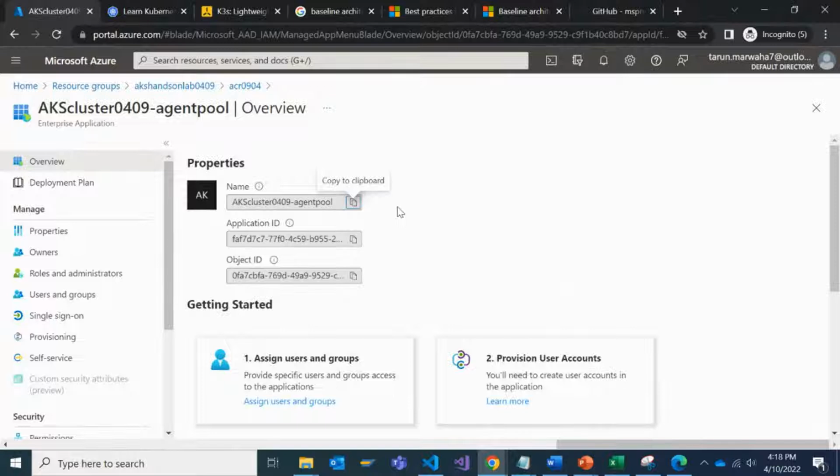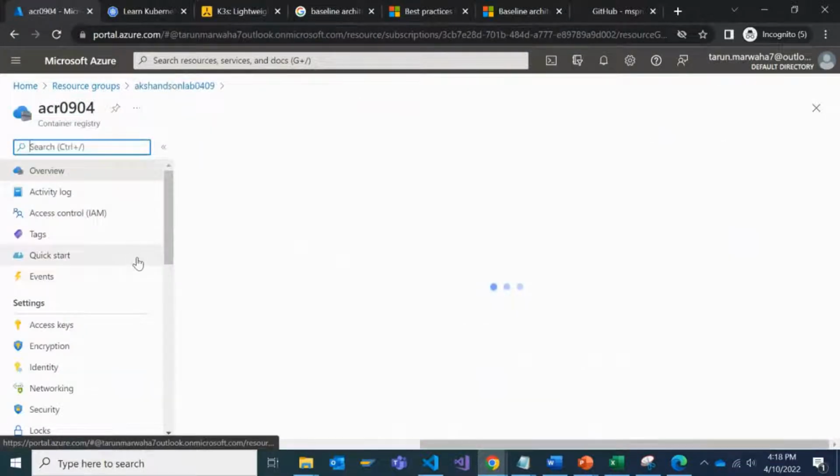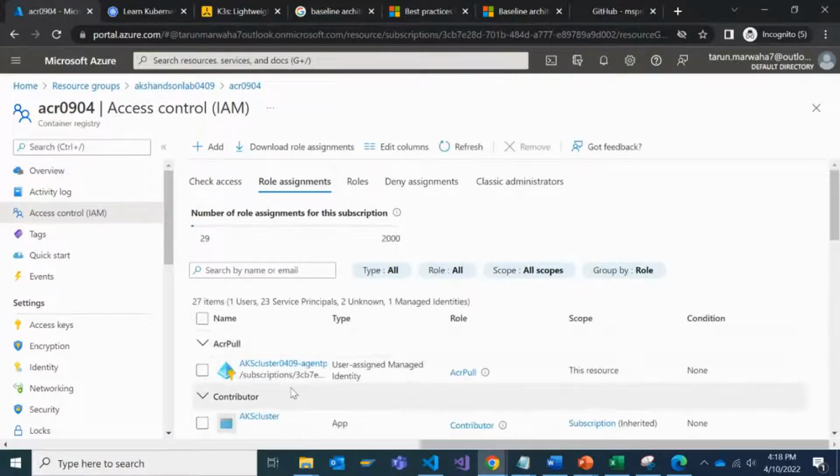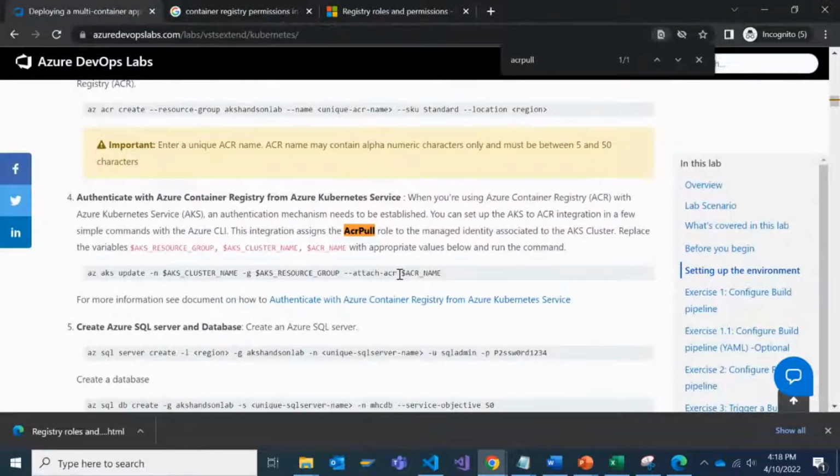So there are three ways, right? Service principal, managed identity, through which you can connect with Azure Active Directory. These are the components to have a communication mechanism established. So this is the ACR pull role which you have given to this managed identity. This is the role assignment which we have done, and then this is done.